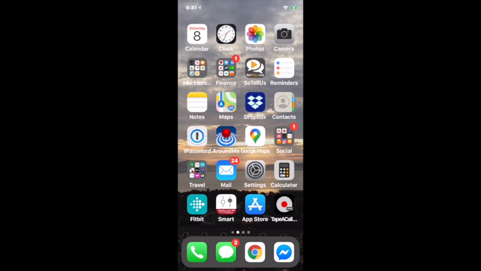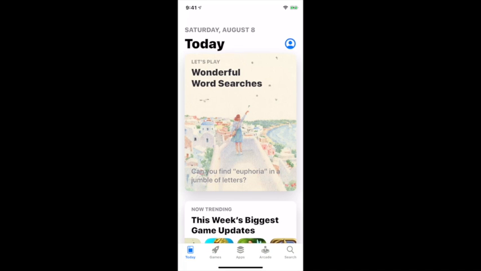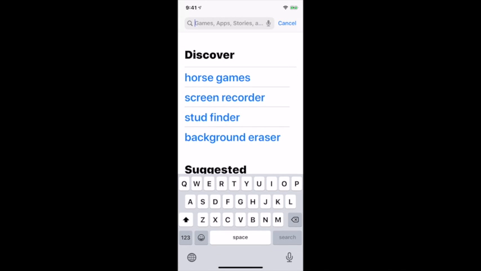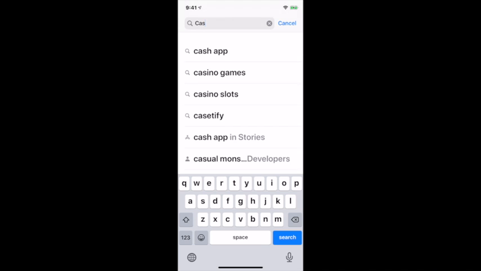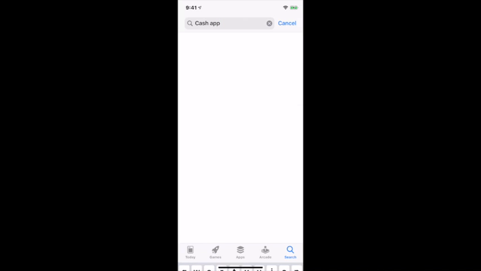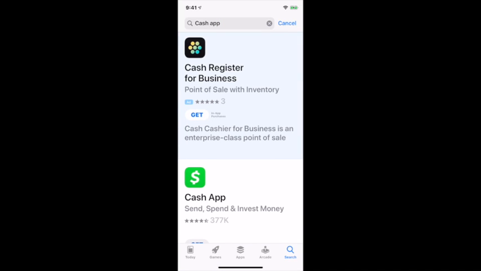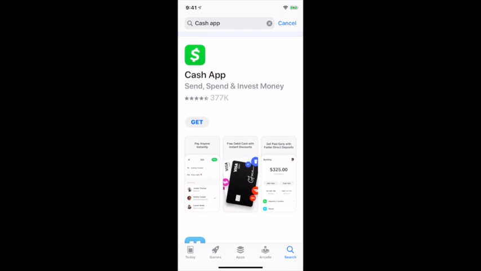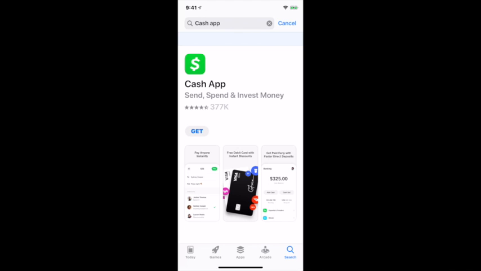So first thing you do is go find your app store and open it. And you're going to have to search for it. So I'm going to go to the search, and then I'm going to type in here Cash app. Now there are a bunch of cash kinds of things, but we want the one that's actually called Cash app. You see it down here at the bottom of the screen. It's called Cash app, and you want to get it.